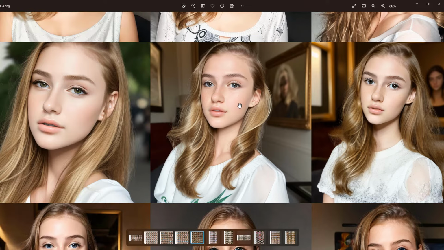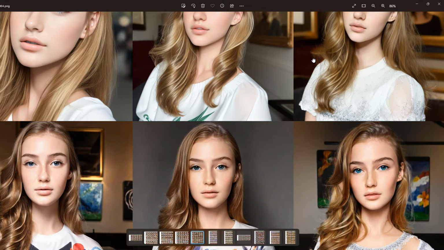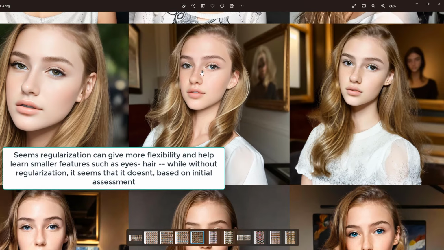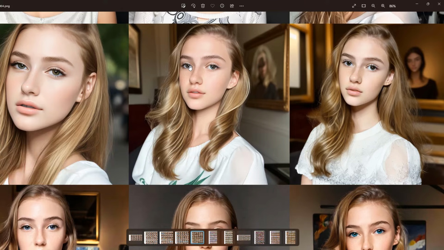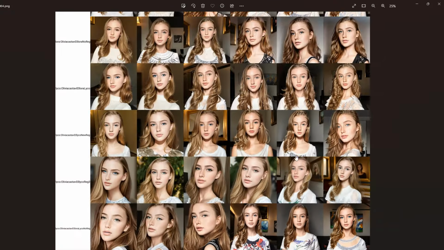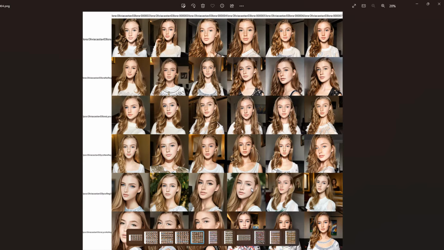So I would say that LyCORIS with regularization is more flexible than LyCORIS without regularization. Regularization allows us to change hairstyles and it still preserves the color of the eye. I would say that LyCORIS with regularization is slightly better.